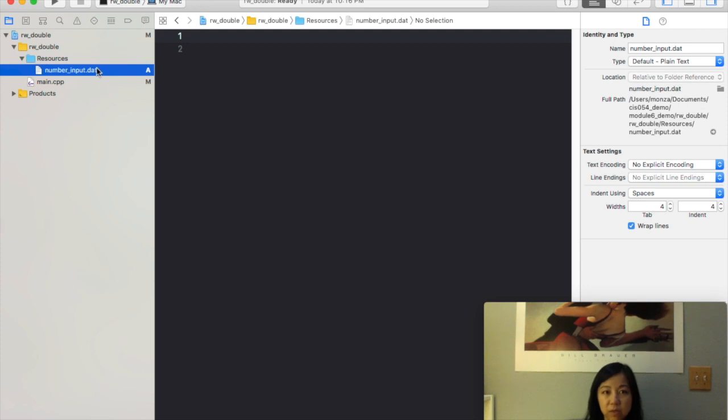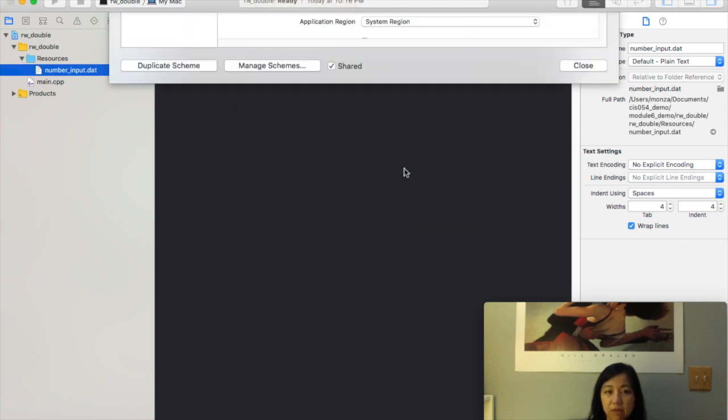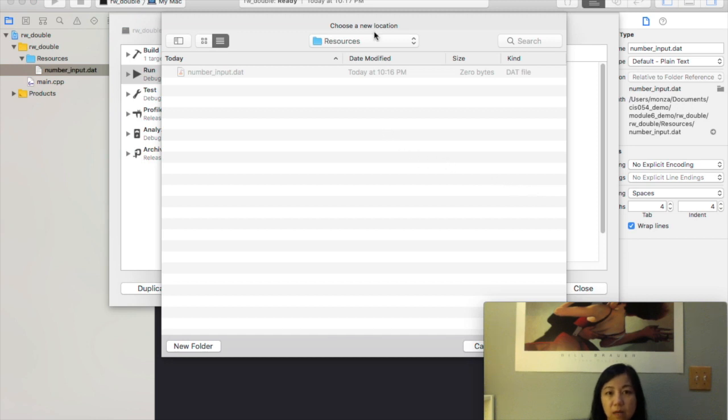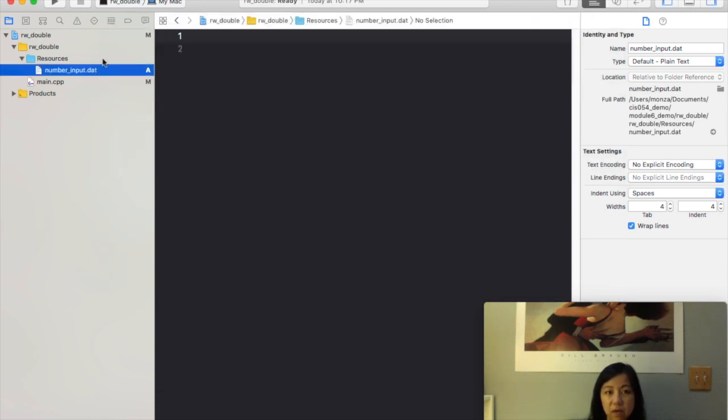But for this to work, we have to go to Product, go to Scheme, add the scheme, run, debug options, and then you have to specify the custom working directory, and it automatically already points to resources, so we just say okay, and then we close it. Those are the steps we need to set up so that main.cpp will be able to find your file just like it's in the same directory.